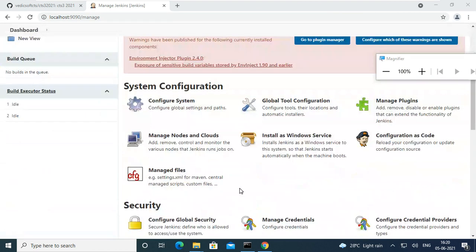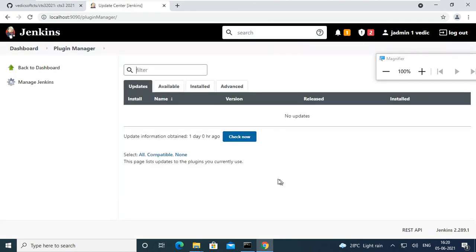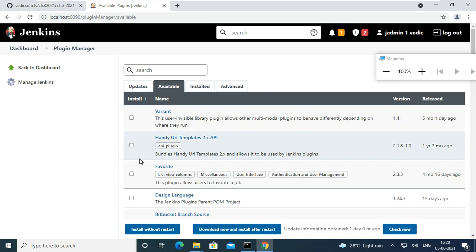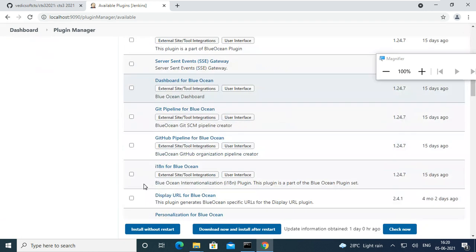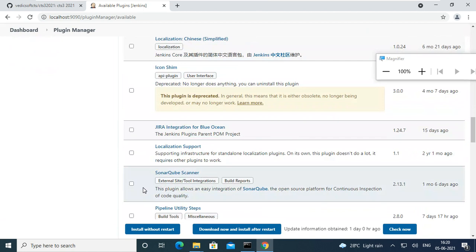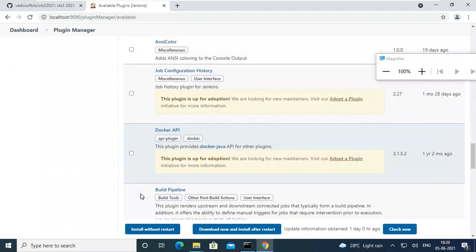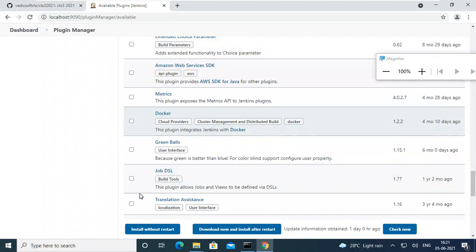Okay, there are some notifications. This is Manage Plugins. If any plugin needs an update, it will show here. This is Available Plugins. There are a lot of available plugins, different types of plugins here. If you need one, you can install it.